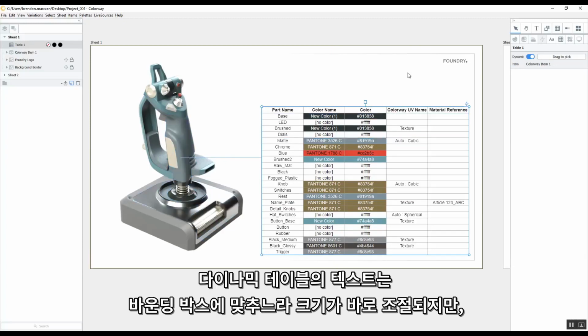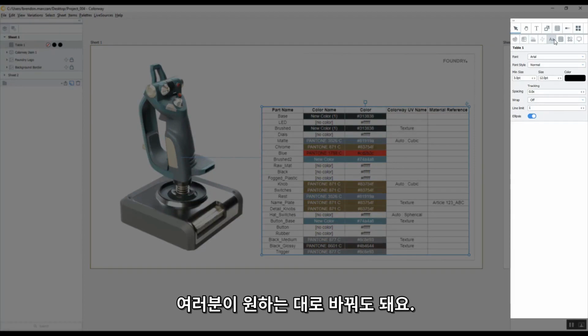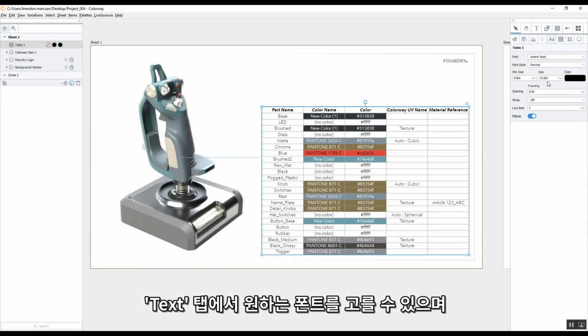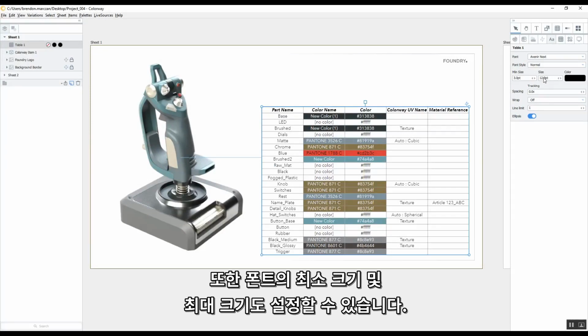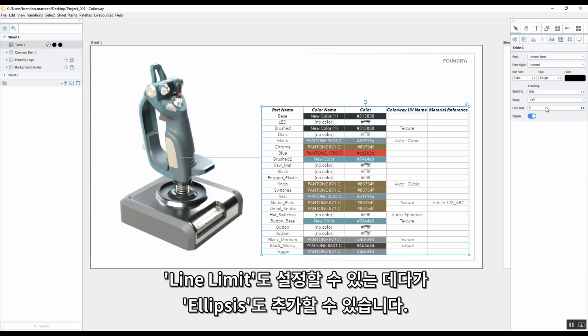Text in the dynamic table shrinks to fit immediately, but you can change the preferences. Go over to the Text tab and choose any font that you want. You can also see that there's a minimum and maximum font size. There's spacing, and you can wrap your characters or wrap your words. You can set the line limit, and you can also add an ellipses.